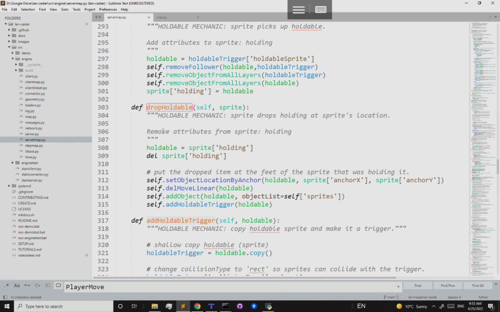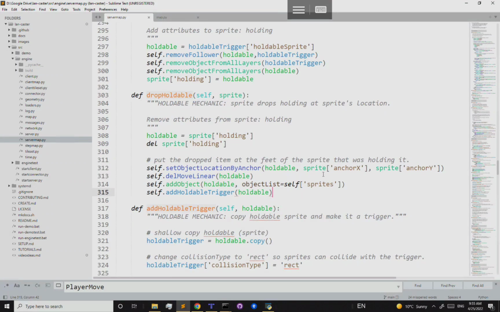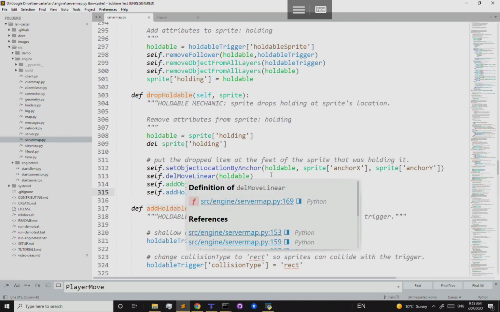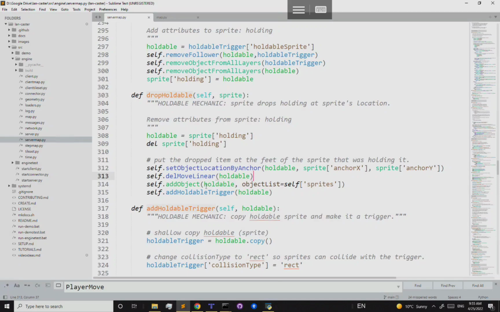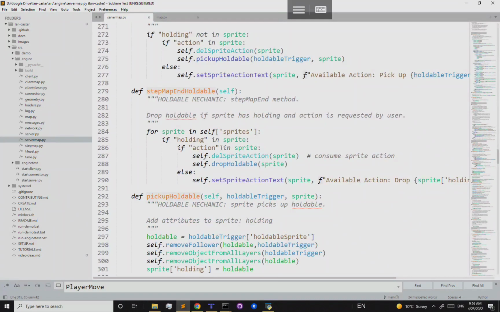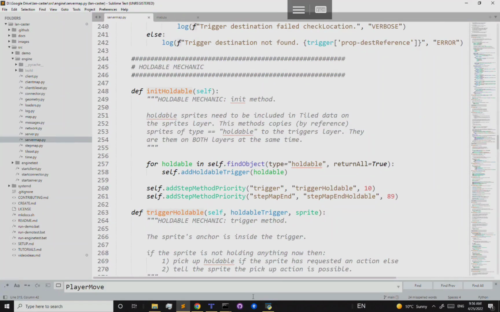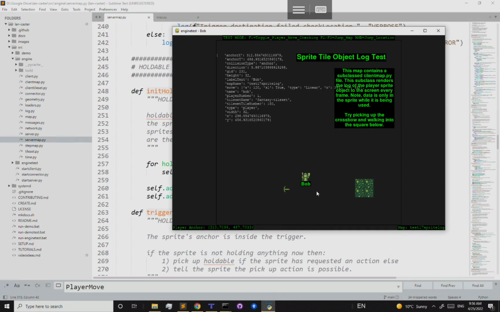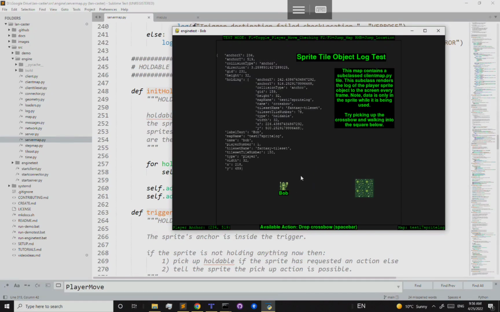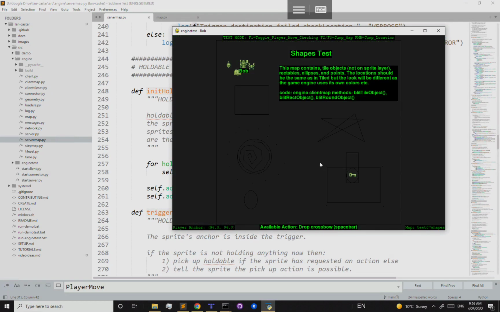Drop holdable is very much like picking it up, actually, except it does the reverse. So it drops it onto where the player is located. It makes sure that the thing that I picked up isn't moving, and it adds the trigger back in as we did when we first initialized it, because we could be on a different map. So we have to add that trigger, which we removed on picking it up. So those are all the things. You don't have to understand all the details of holdable. I'm just trying to show a demo of how you could use it in your game, so you understand a bit of the basics of it, so that you can use it effectively.